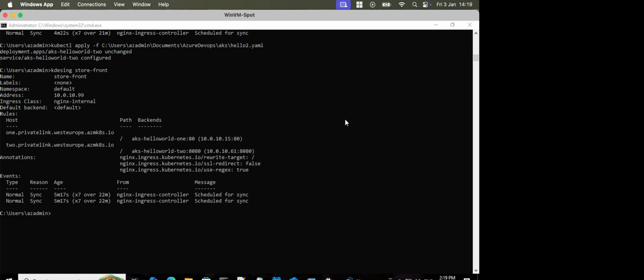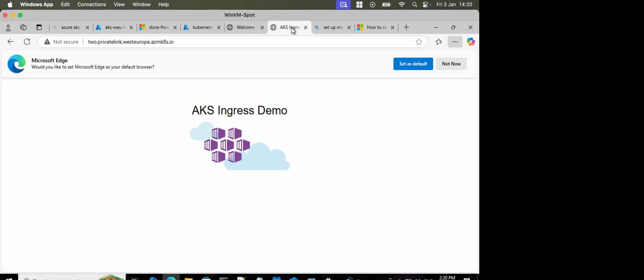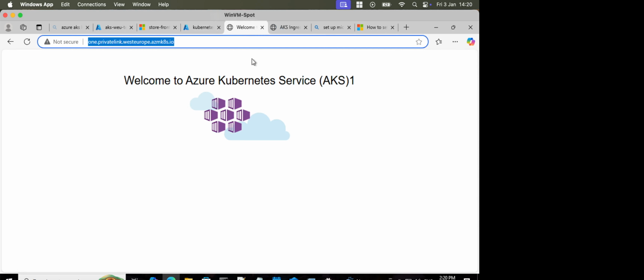Hi everyone. So I'm going to show you this name. So here you can see one.privatelink.west0.azmks8.io. This is one app, and here is another app, which is two. So here you can see this web page with the title AKS Ingress demo and Kubernetes service AKS 1.